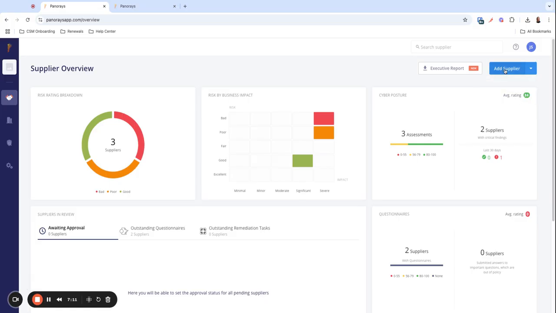That's how you simply add a supplier in the platform. If you have any other questions, please visit our help center or contact support or your customer success manager.